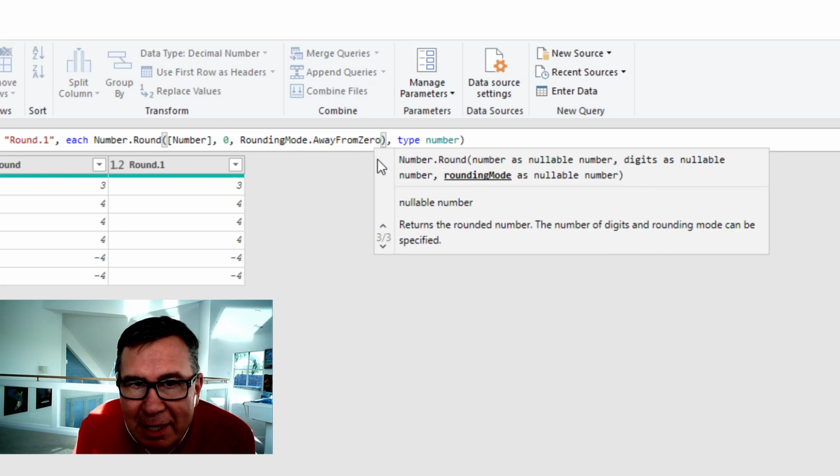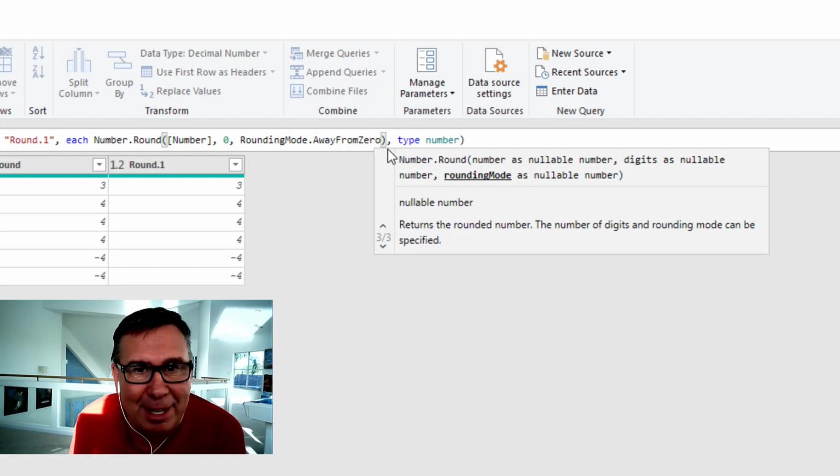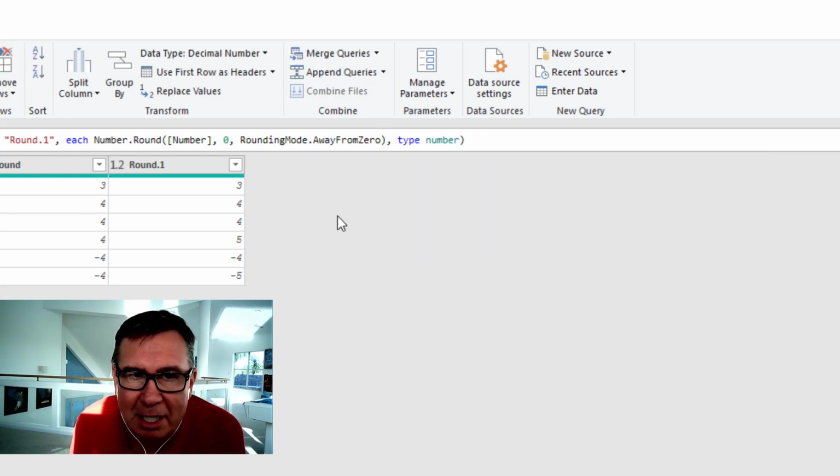This isn't built into the dialog box yet. It should be. There's room. They could put Advanced there. They could put a note that tells the Excel people that they're not going to get the exact same results that they expect from Excel.